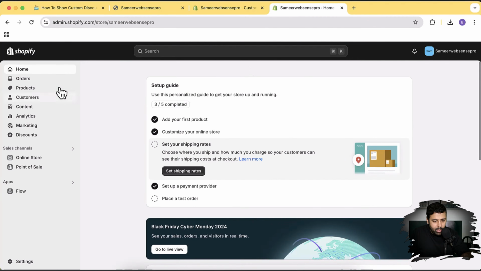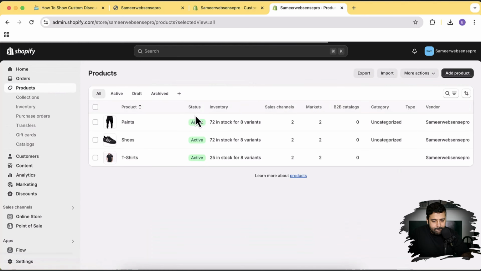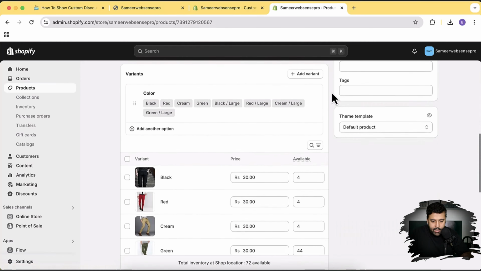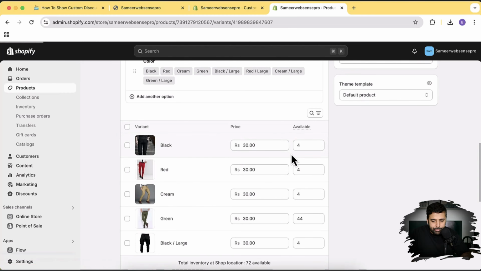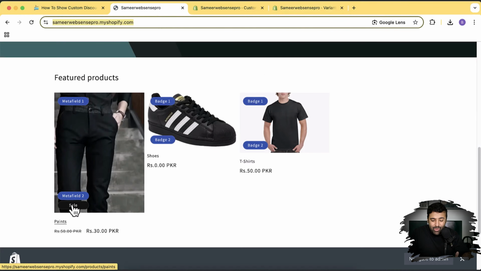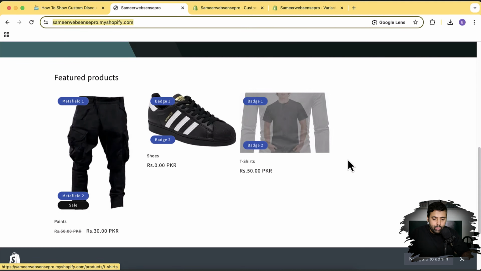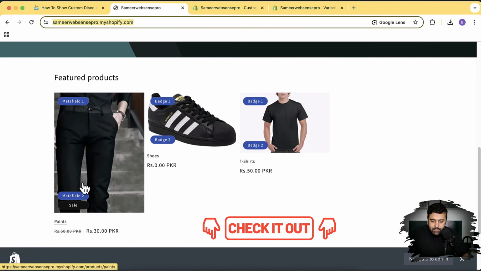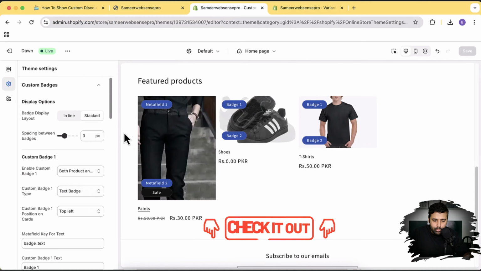And if I go to any of the products, let's suppose this pants, which I have in my store, and if I click on this black variation, you can see that I have added the compare pricing. If you have added the compare pricing, and if you want the percentage of the discount which you are offering on this product, which will be shown not on the sale badge, but it's going to show the discount offer here, I've already created a tutorial for that. You will find the link in the description. But in this tutorial, I'm going to show you guys how you can add these custom badges. And let me show you the cool features which you're going to get.